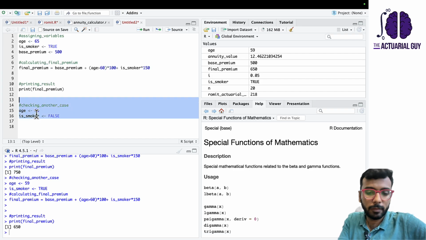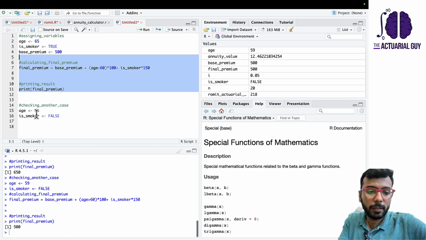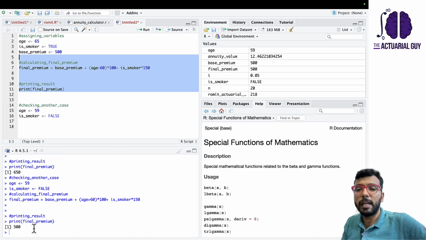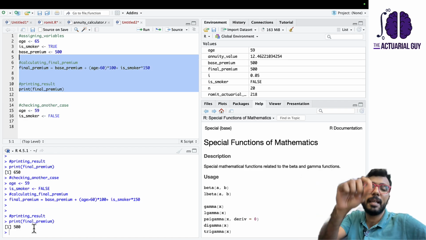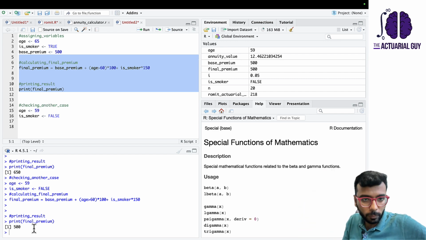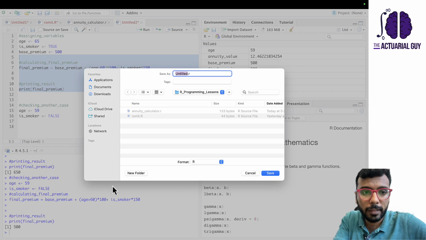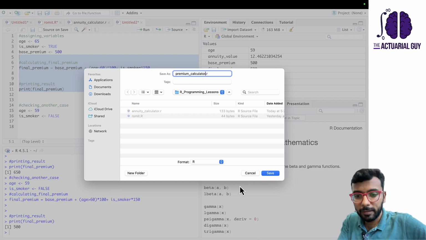If you run these two lines again, you get 500. That's how it works. To run it every time, select it, press command enter, or control enter if you're on Windows. Now I will save this. In order to save this, I'll call this premium calculator, and I will just save.